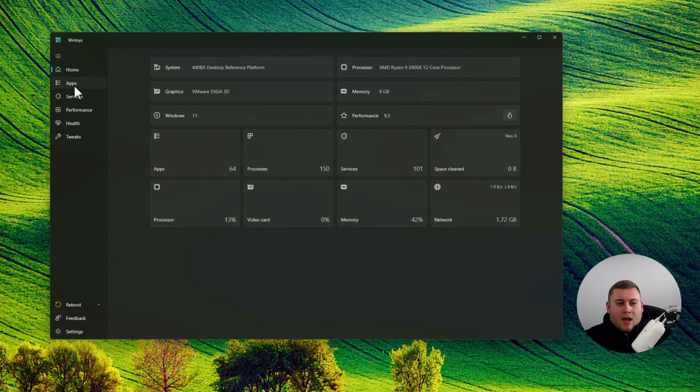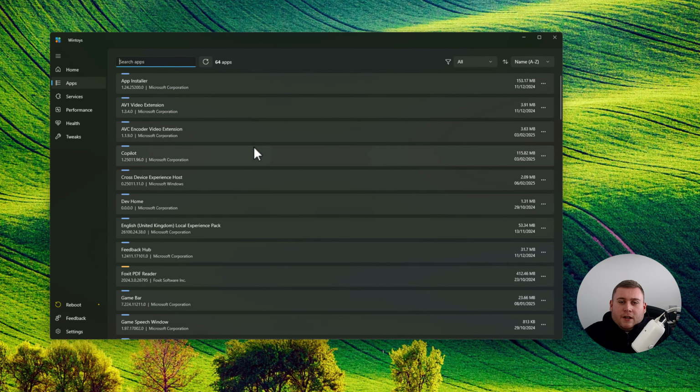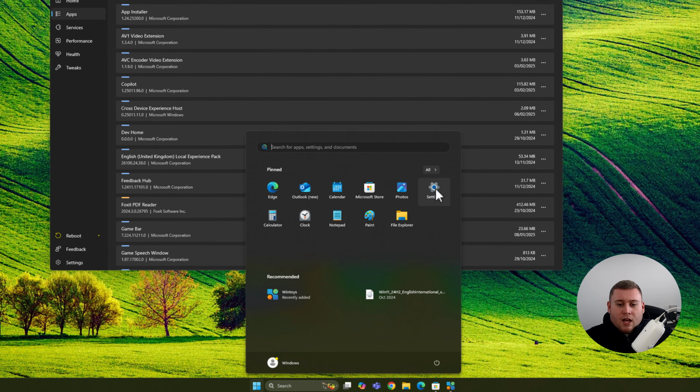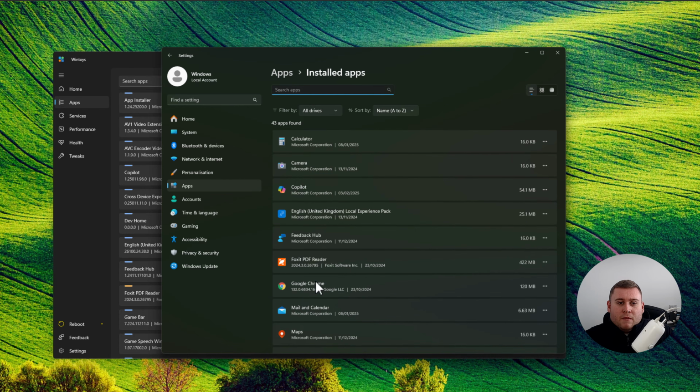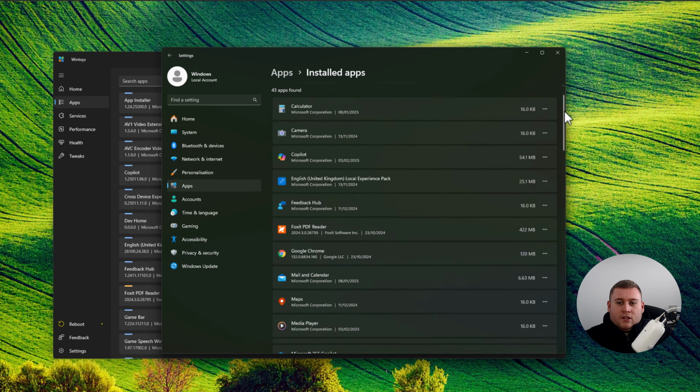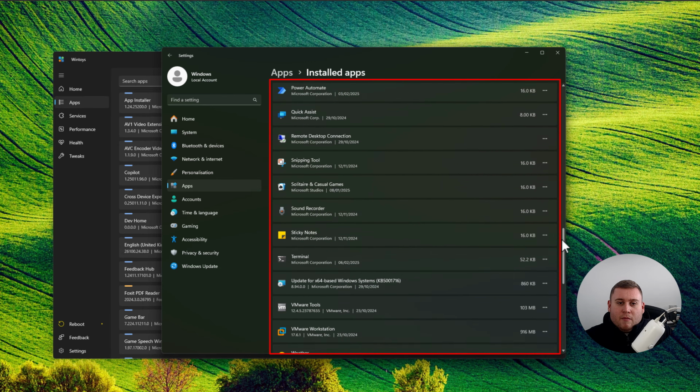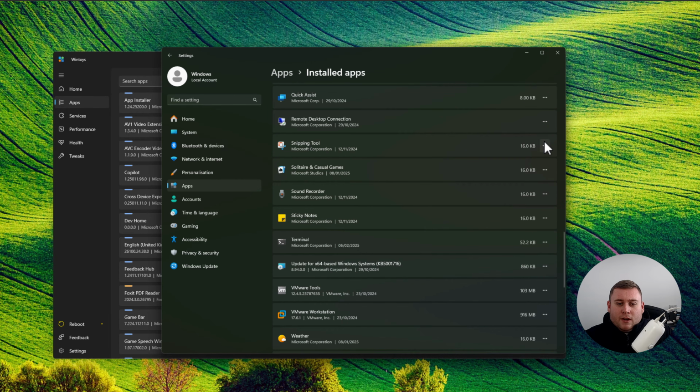So if we jump into the apps on the left-hand side, now this section will actually show you all of the applications that you've got installed on your Windows 11 PC. So by default, if you didn't have this application, you could uninstall all the apps or see all of them by going into the Start menu, going into Settings and into Apps, and then Installed Apps right here. And this will obviously show you all of the applications that you've got in quite a nice list on Windows 11. Obviously, in Windows 11, you can just go by click on the dots here and go into uninstall.